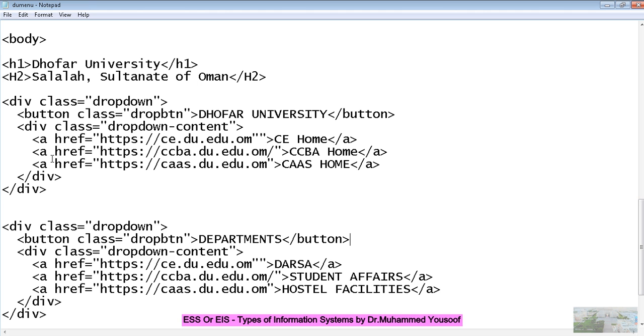Div means what? Division. In this particular part of the code, I want to apply this style. I am using the class drop button for the button, and then I want to change the division. I am applying drop down content as the class for this division. It will use this style, drop down content. Then this will be applied for these 3 items. I close the division and I close the division.